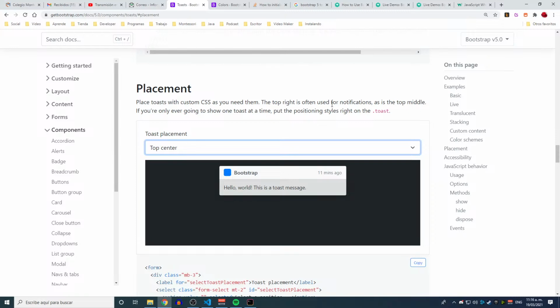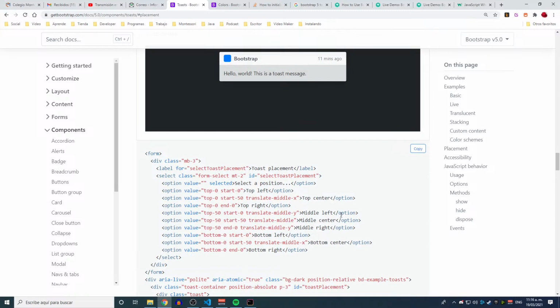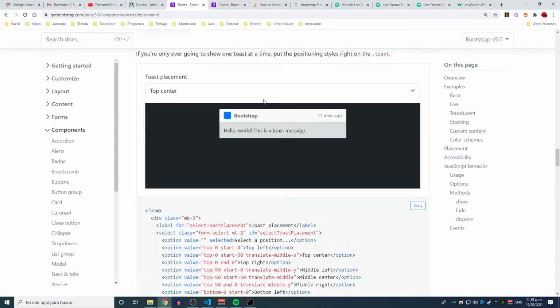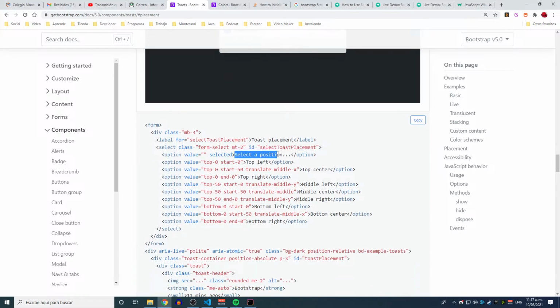The top right is often used for notifications, as is the top middle. Yes, the top middle. If you are only ever going to show one toast at a time, put the position styles right on the toast. Oh, okay, I need to actually place them myself. This is the code. Let's see. There's a select element. I guess it's this one here. ID, select those placement, select a position.